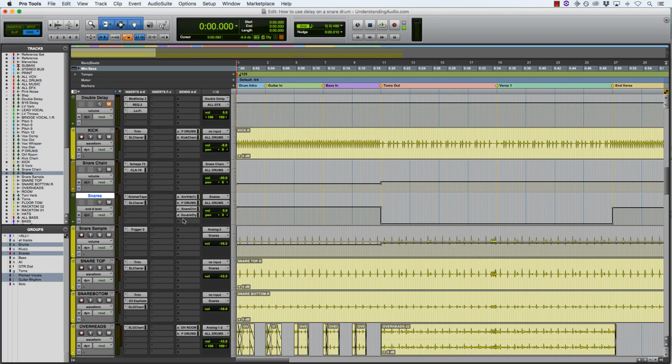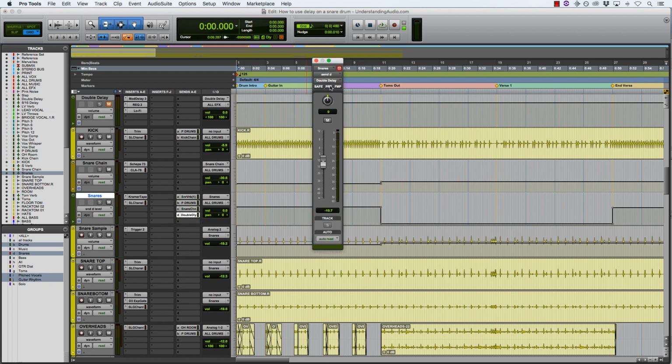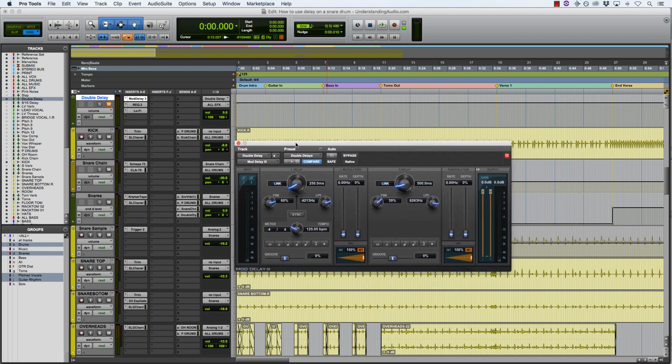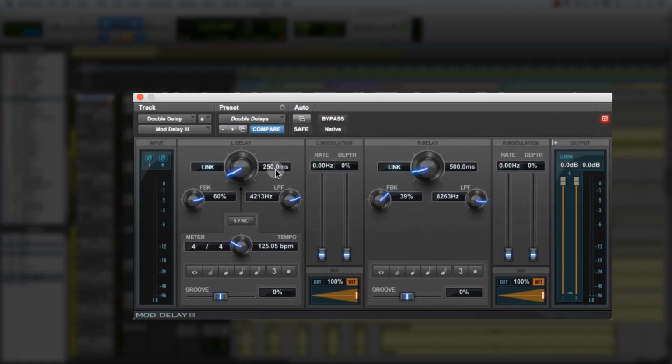So I've sent the snares out to this double delay send, and that goes to this aux up here. Don't worry too much about it being called double delay. And on this track, I've got a standard stock delay plugin. Just going to close this for now. And what this delay is doing is adding a 250 millisecond delay on the left, and at 125 BPM, an eighth note or quaver would be 240 milliseconds. This is 250, so it's a little bit longer than an eighth note.